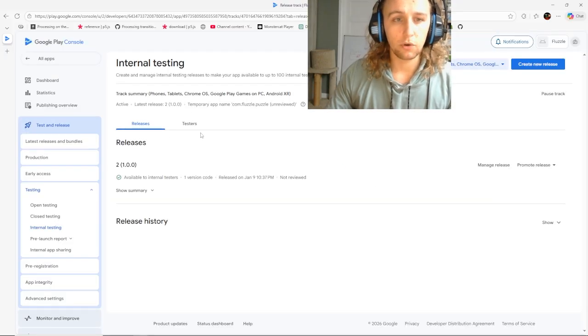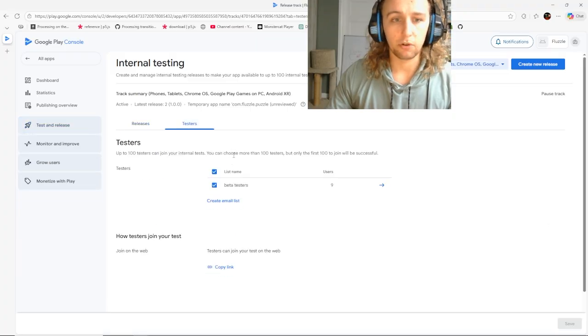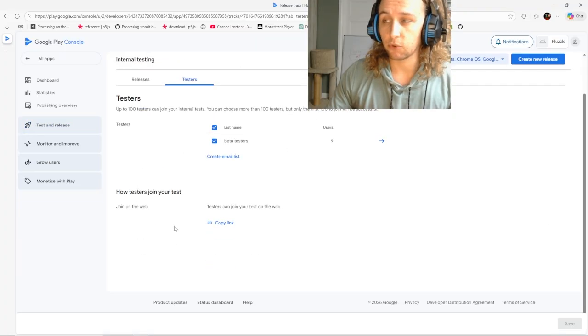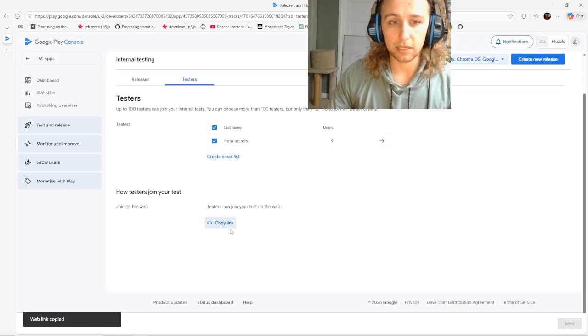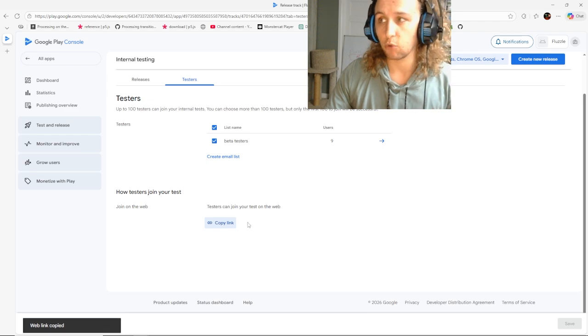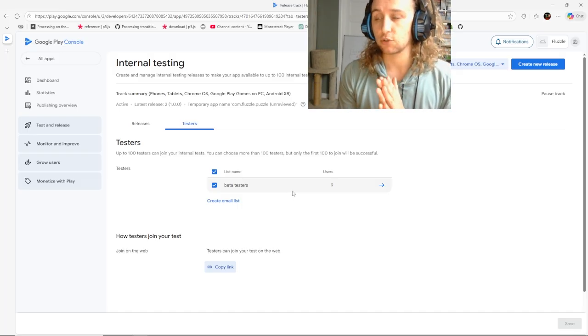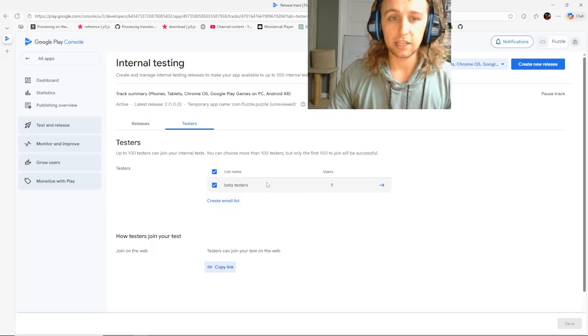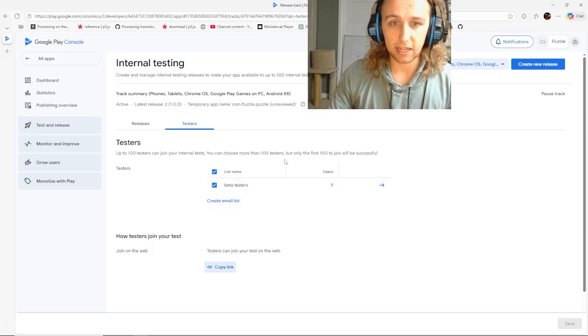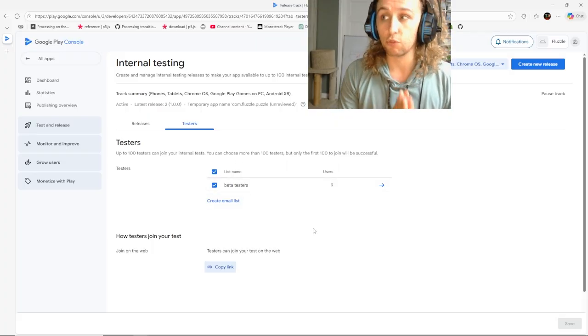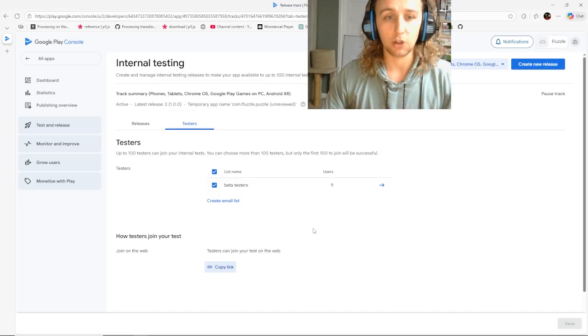Okay, great. So now that we've uploaded a bundle, come here and you need to then email yourself or text yourself or whatever the link so you can join in the web. Go ahead and copy this link and email that to yourself so that you can open it up on your phone. The most important part here is make sure that the Google Play Services user you are logging in as on the application is one of the emails that you have set in your email list. Otherwise, it will not work.